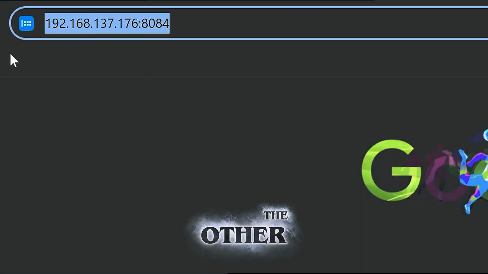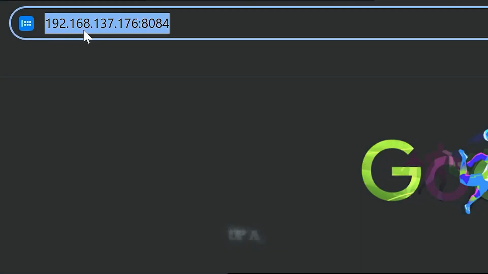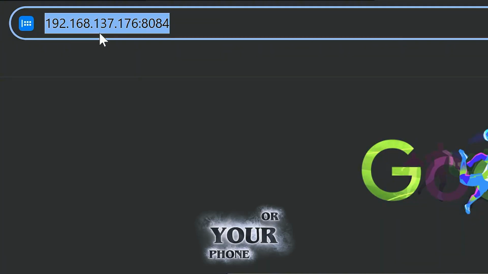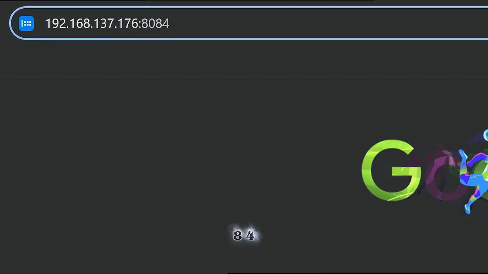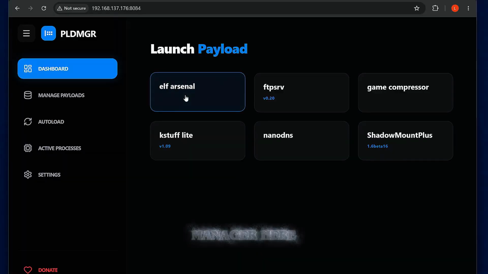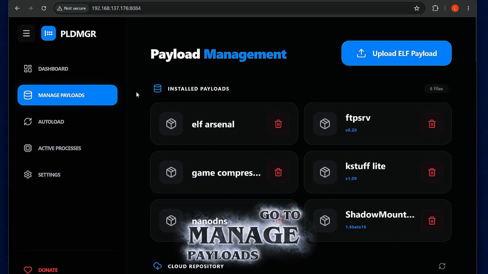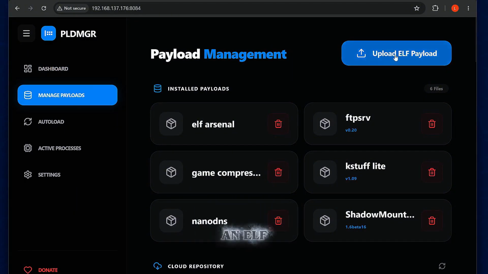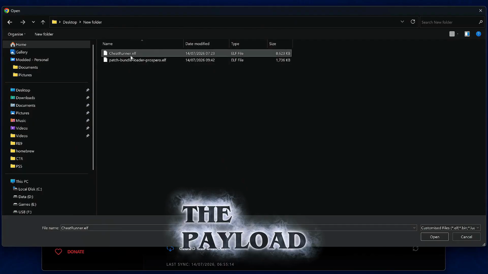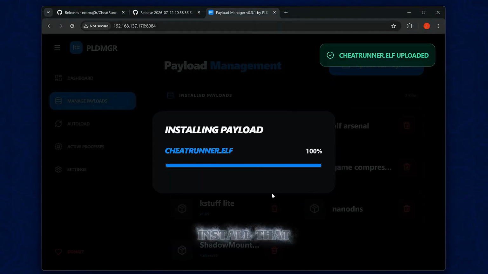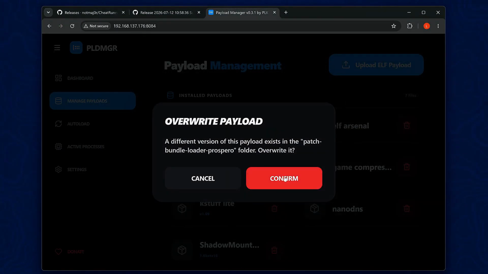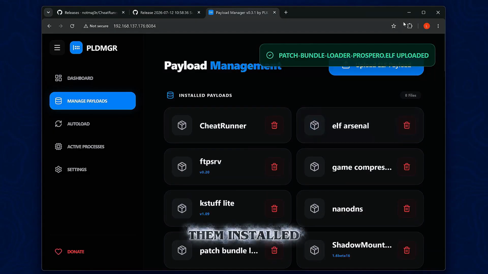That's one method. The other option to install the payloads is to just open up a web browser on your computer or your phone where you have the payloads downloaded to, and then simply type in the IP address of the PS5 with :8084, which will take you over to the payload manager here. Then you can go to Manage Payloads on your computer and upload an ELF payload, and then simply select the payload that you want to add, like the Cheat Runner, and we can go ahead and install that payload. Then we can do the same thing with the patch bundle one as well, and that will get them installed and ready to load.